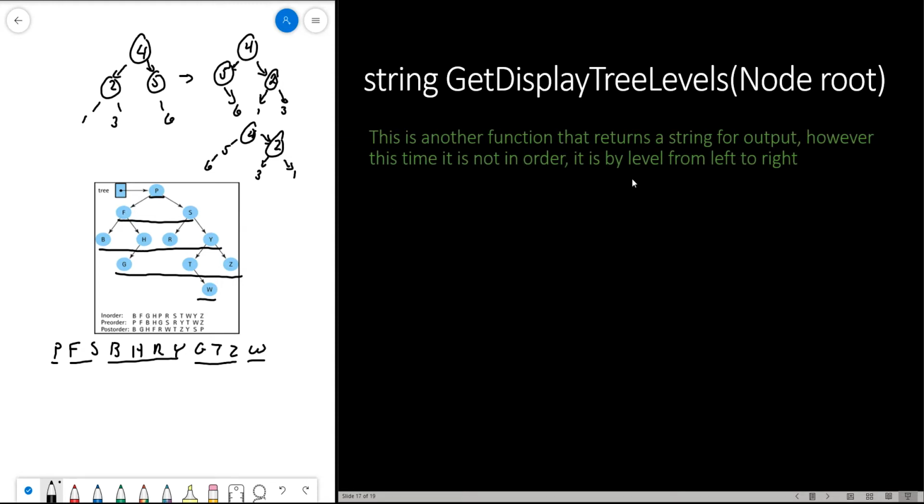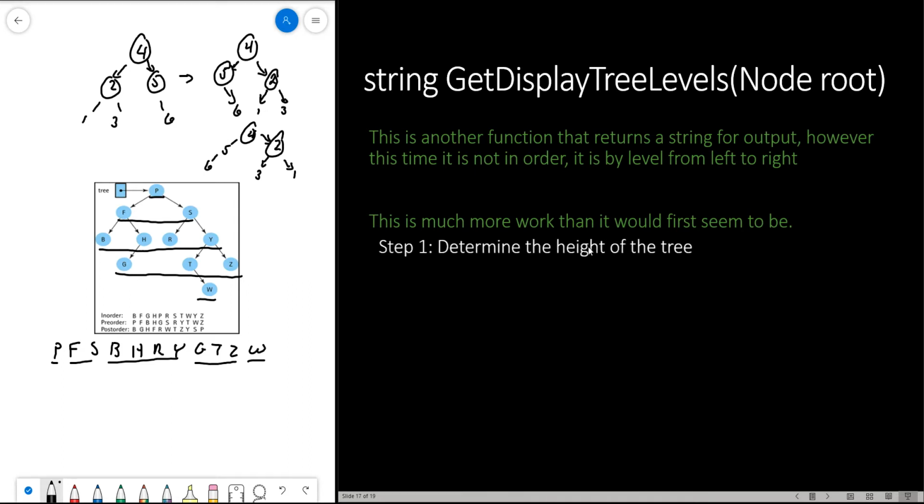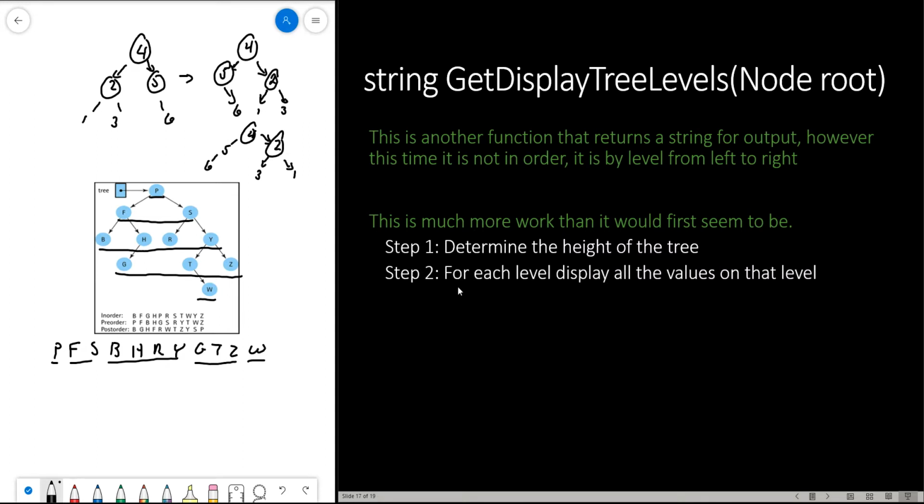So this is another function that returns a string for output. However, this time is not in order. It is by level from left to right, or ascending. This is much more work than it would first seem to be. You can get it done fairly quickly once you know the functionality behind it. Step number one, determine the height of the tree. In this case, we know it's a height of 5. Step two, for each level, display all the values on that level. So level 0, level 1, level 2, level 3, level 4.